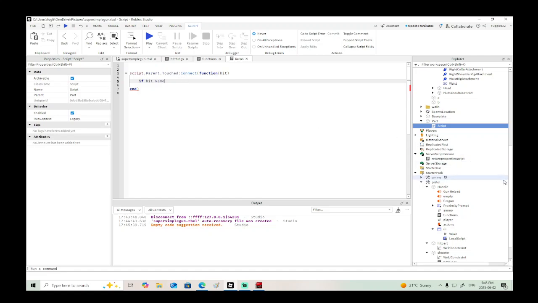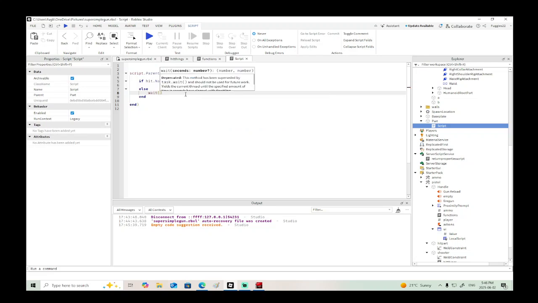We can either have it activate. This is the easiest thing to do: if hit.name is equal to the name of the weapon, all right? Similar to what we're doing with the bullet, okay?